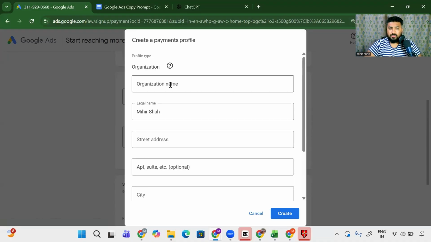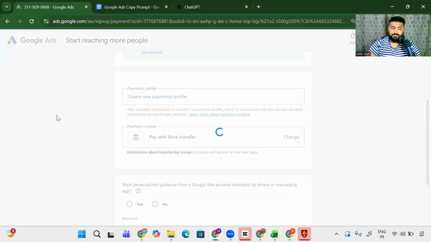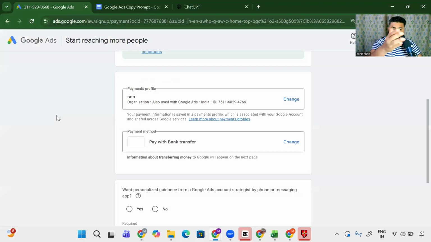Be mindful, do not select organization over here. You need to select individual. Now, I already have an individual account. That's why it will not let me create another organization account or another individual account, right? That's why it's going to be by default as organization and then name and all of these addresses, right? I'm not creating a new one because I already have an account here. So if you do not have it, create a payments profile.